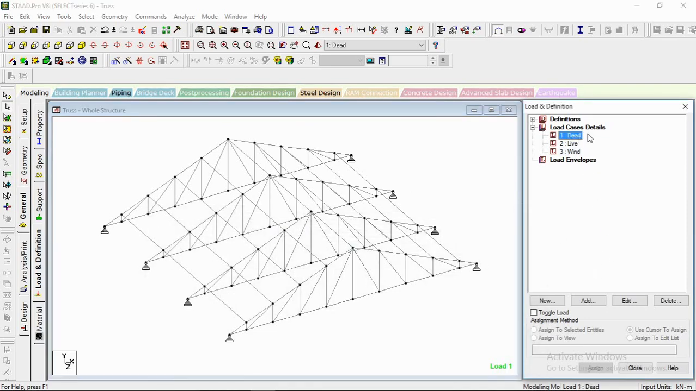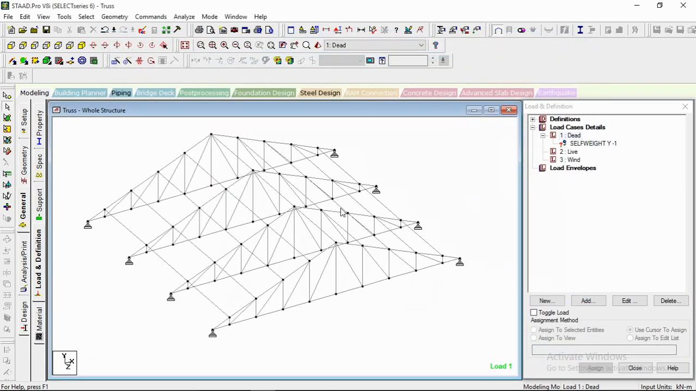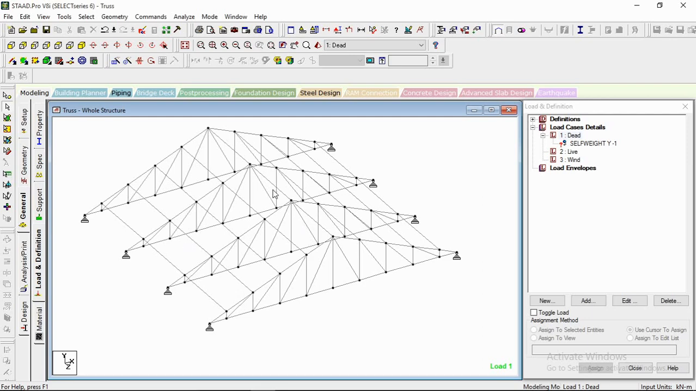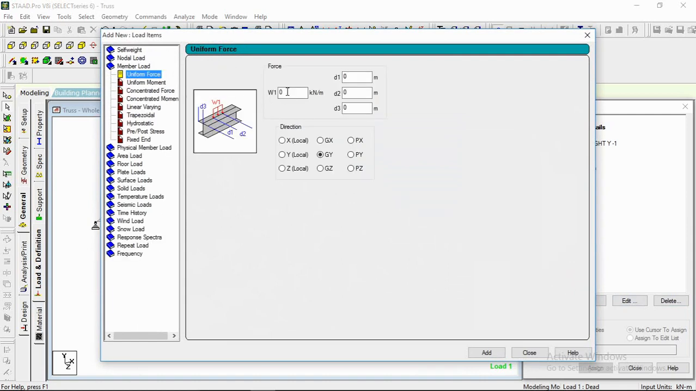Now go to dead, click here, add self weight, here the factor -1, click on add, then the dead weight of roofing sheets. For that you have to calculate as per your roofing requirements. So I am taking here normal GI sheets of 5 kg per meter square. I have calculated the weight for the distance of the purlin. Our distance is 1.4 for spanning. Go to member load. Here, minus for gravity and 0.07. Add.